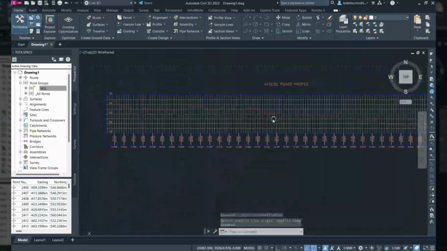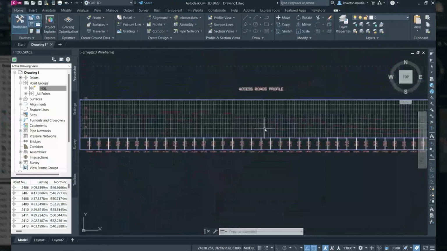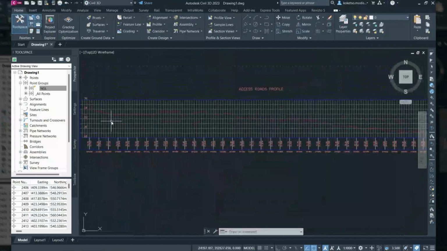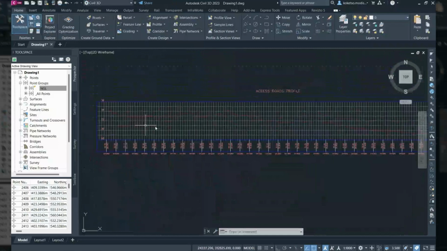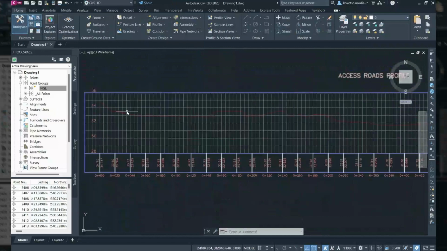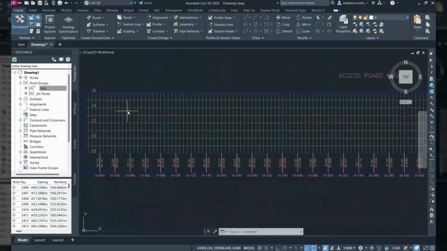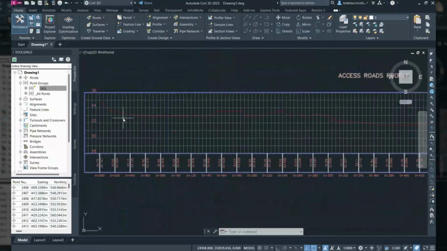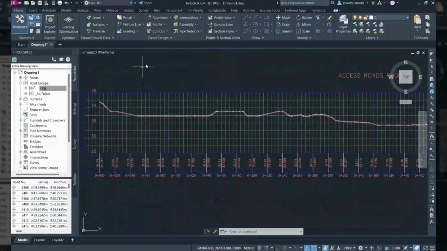Now the basis of designing a gravel road in Civil 3D is you try to limit as much earthworks as you can. So you try to limit as much cut and fill as you can, to reduce costs because already you are spending so much going to the borrow pit and also transporting the gravel material to your site.